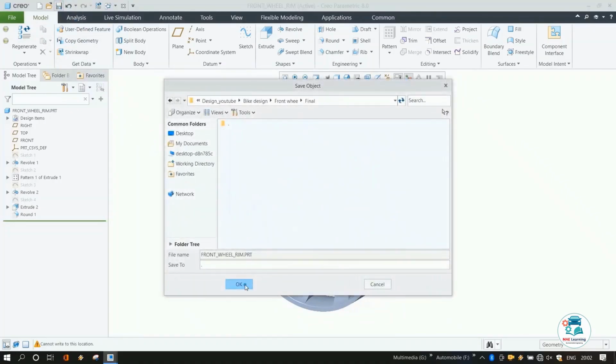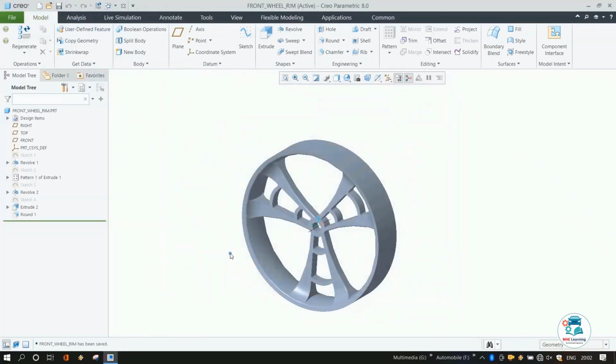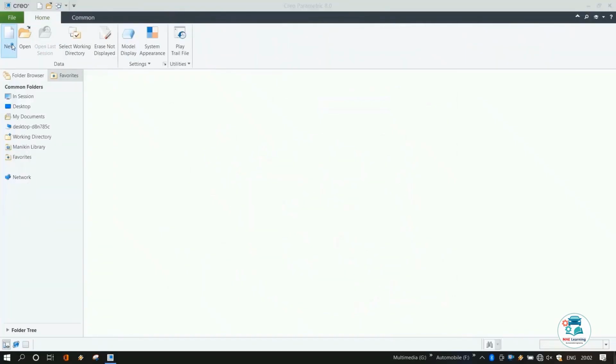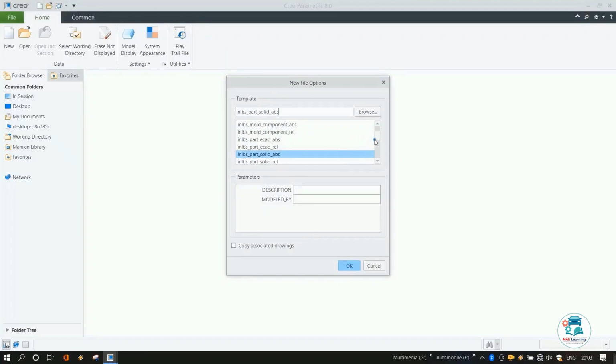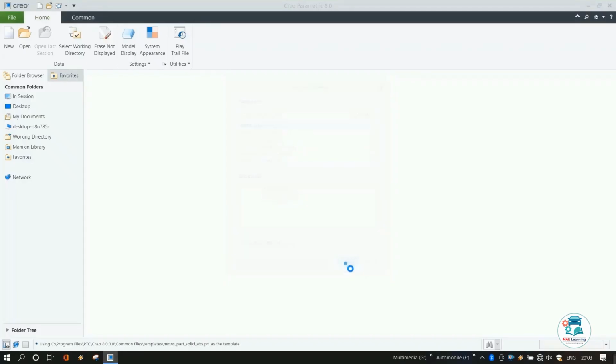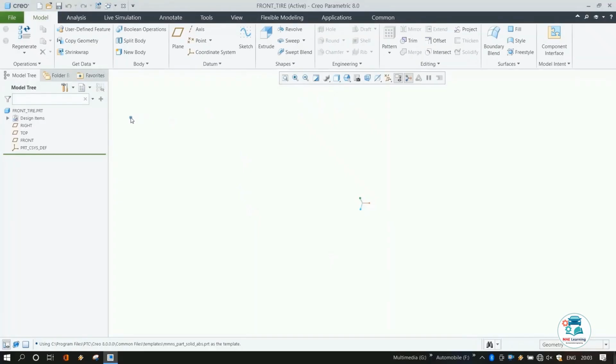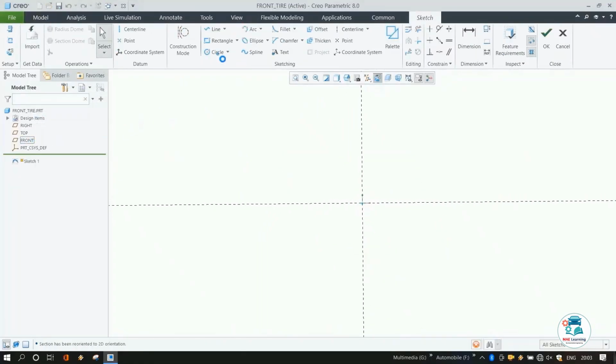Save the file, and here we have completed designing of the frame. For designing of the tire, again we will go with a new file. Click on New, Part, Solid, front tire as the file name, and uncheck use default. Scroll down and select MMNS. Select front plane, sketch and normal view.